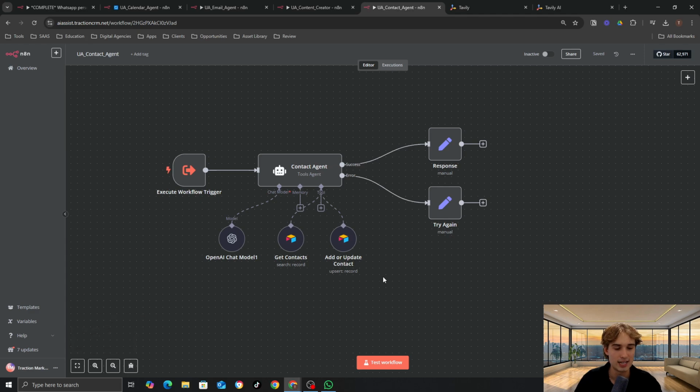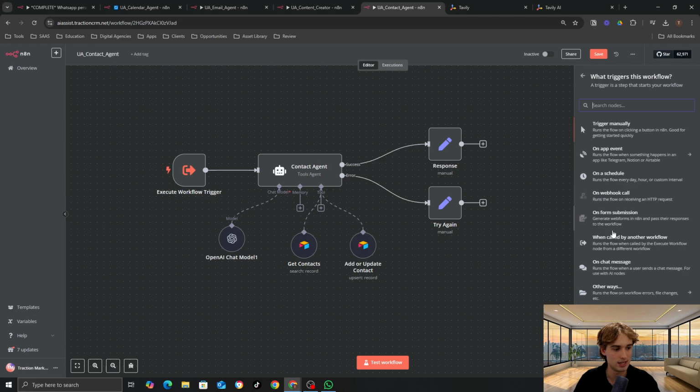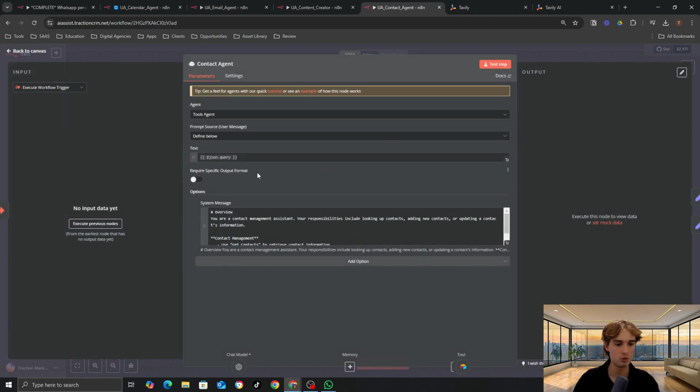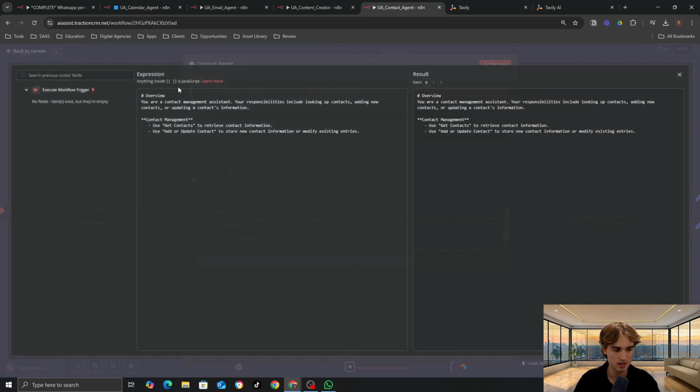Finally, we have the contact agent. The contact agent is one of my favorites. This is what we use to retrieve contacts and create contacts. So you're going to want to use the execute workflow trigger again. Just to remind you guys, it's the add another trigger when called by another workflow. Hook it up to an AI agent. We're going json.query again, and the system message is this.